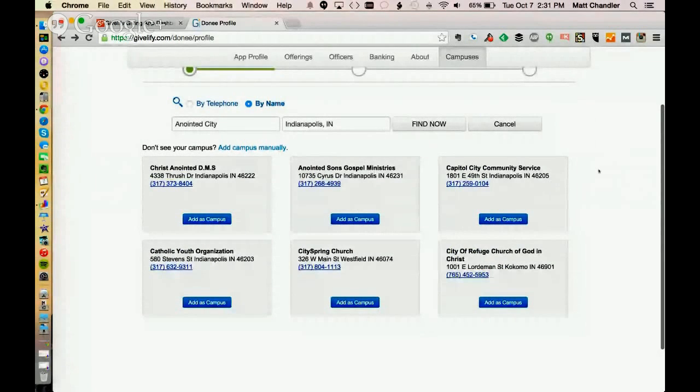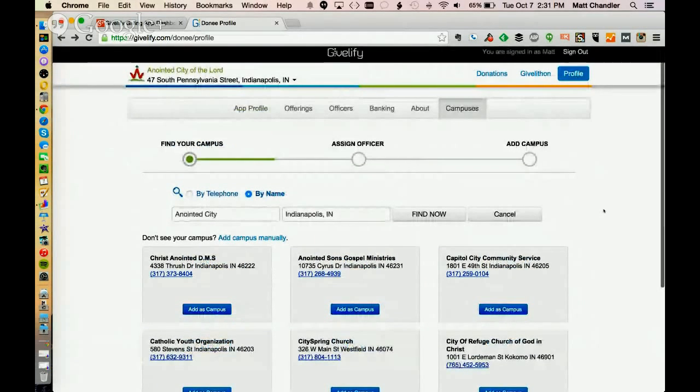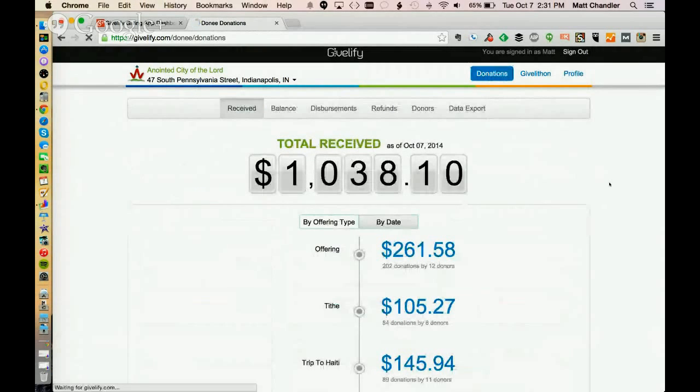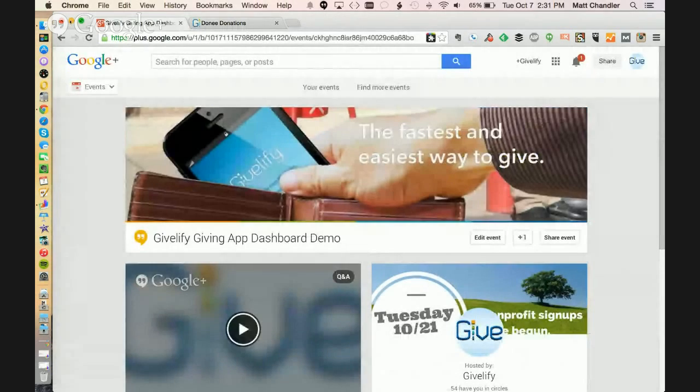and these are all the locations that match that name in the city. We have already added our demo account as another campus, so we obviously won't do this, but when you find your other location, you would just do add as campus. You would go through and provide the new banking information, and you are all set to go. So that is a very, very brief and kind of whirlwind tour of the Giving app dashboard.